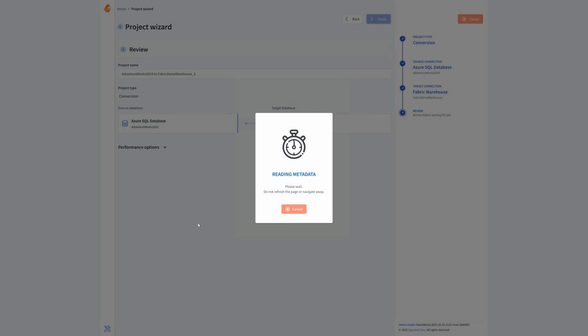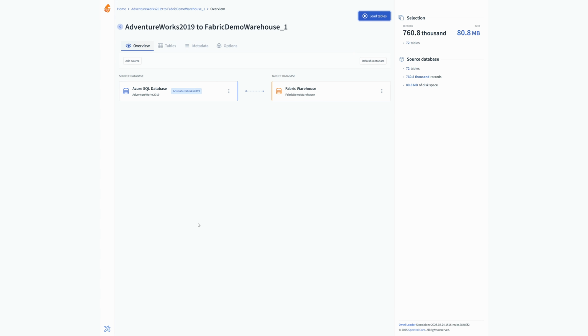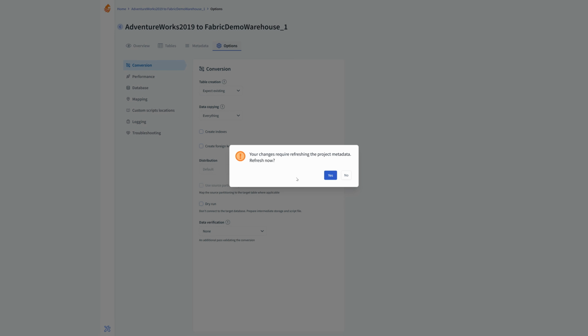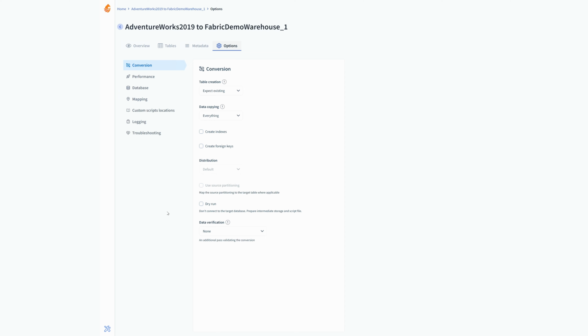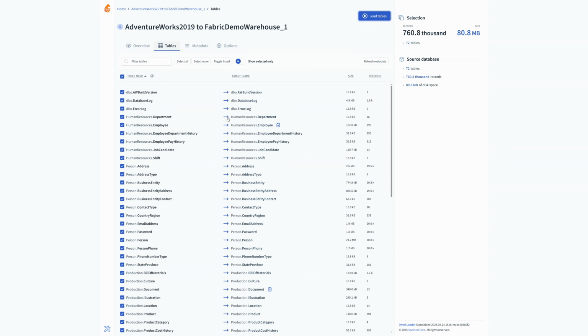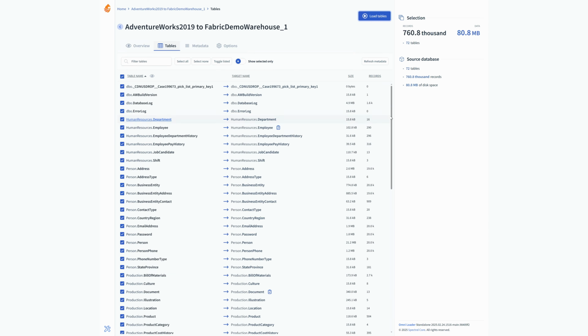Okay, in just a few seconds, you'll be ready to copy everything over. However, by default, Omni Loader will recreate all the tables in the target database. We don't want them dropped and created again. Instead, we want to say we expect tables to already exist because we have created them in SQL Tran already. All right, so now I have to refresh metadata because I need to pick up a bit more information from the target to check that everything exists.